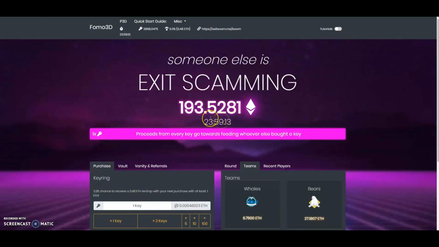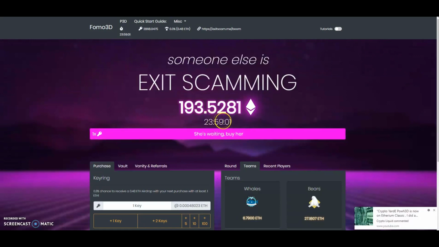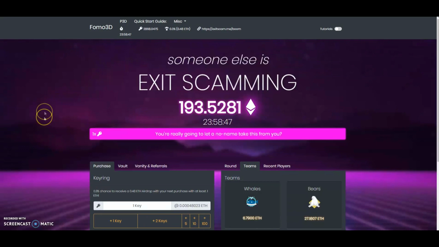It will continue to go, but as the pot, I should say, as the keys get more expensive, obviously less and less people are willing or able to purchase the keys, and that's when you'll see the timer start to go down. So that's the timer there.